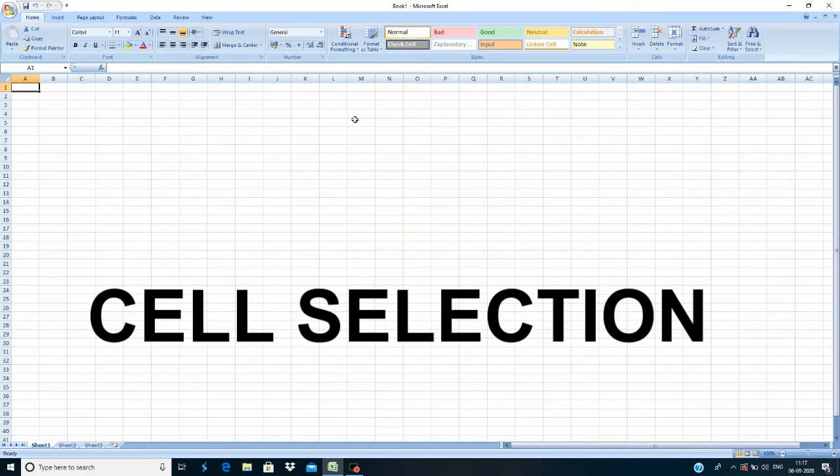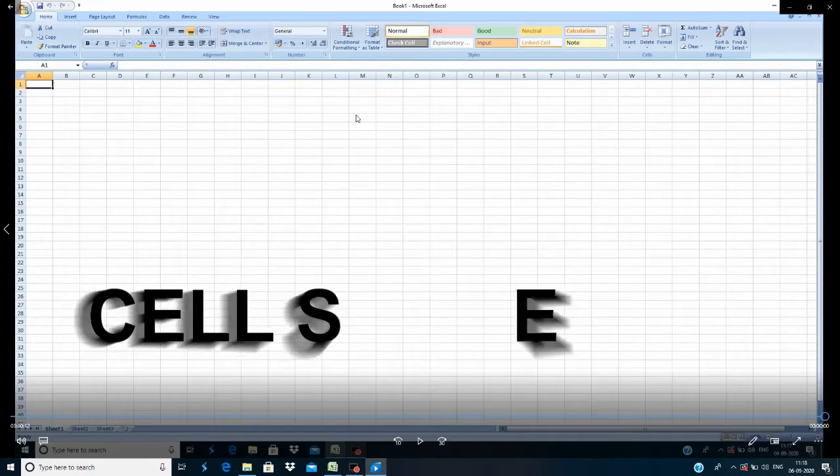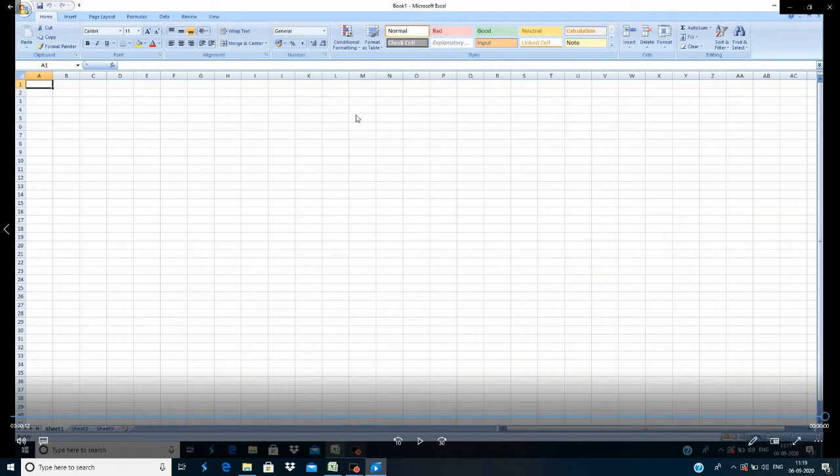About the cell selection. So let's begin. Let's start with the selection of cells. Before understanding the selection of cells, we have to understand why we have to select the cells. To perform different functions in Excel, we usually have to select a group of cells. The functions can be copying, moving, inserting or deleting the text. So there are so many ways in which we can select the cells.